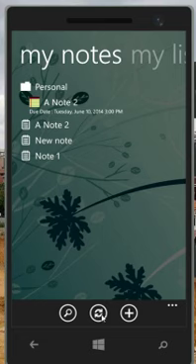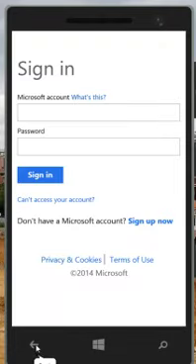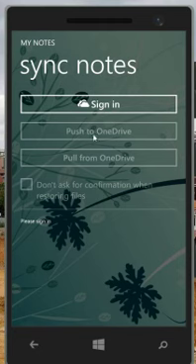And you can also sync. There's a Windows 8 client as well. You can sign into OneDrive here. And once you're signed in, I won't do that right now, these buttons will be enabled, so you can push your notes to OneDrive and then you can pull them back as well. You can keep them in sync. I highly recommend you use this feature if you've got important notes, and if you ever lose your phone or it crashed on you or something, you'll be able to get your notes back.